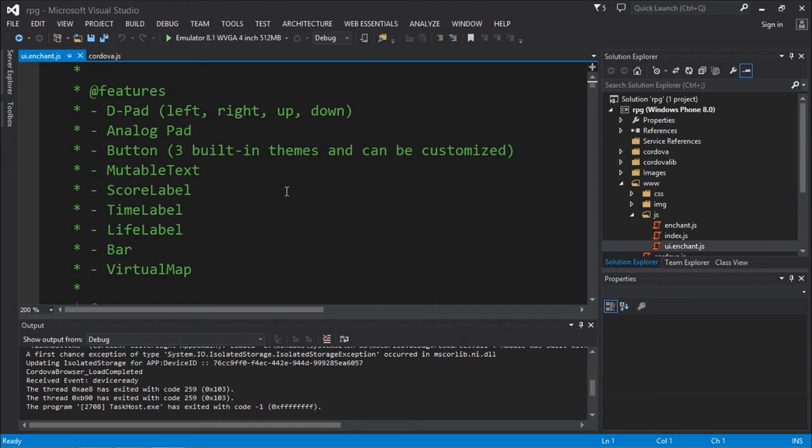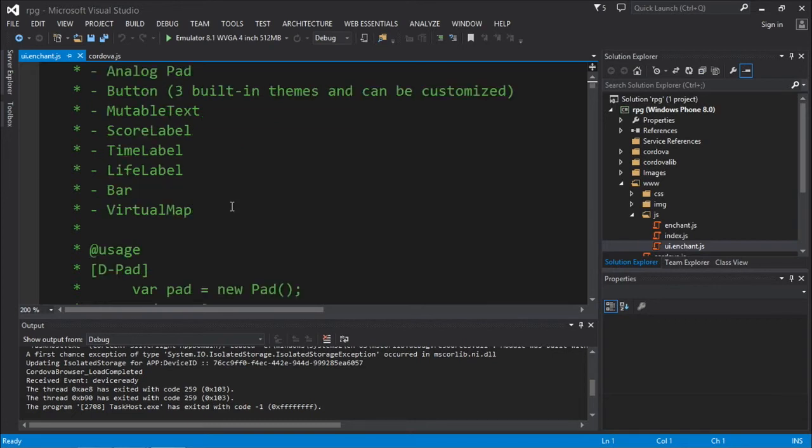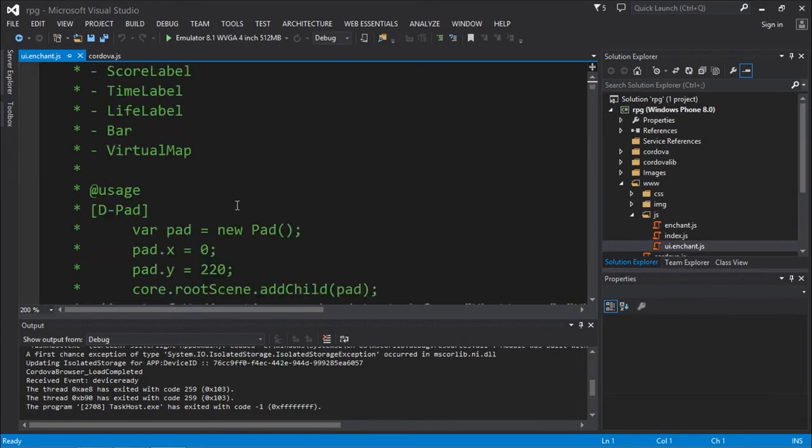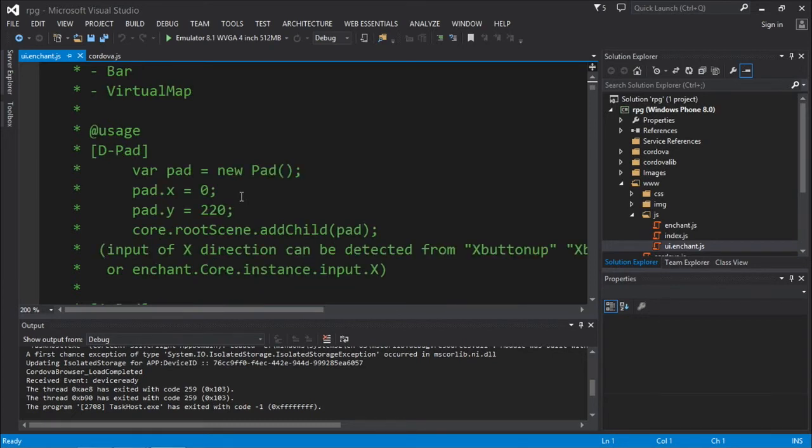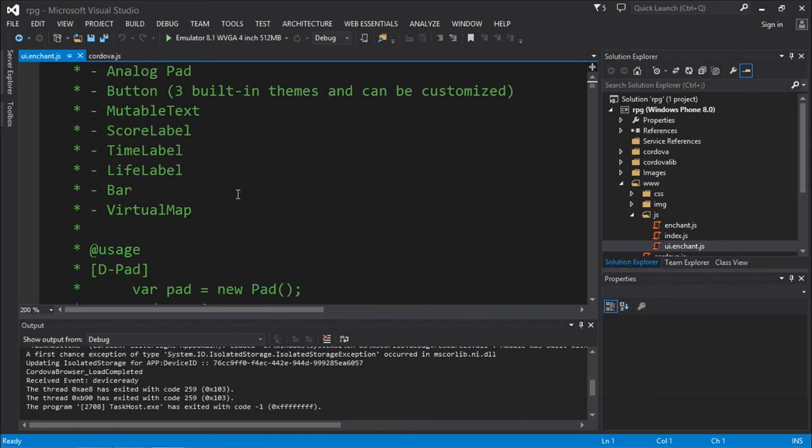You got mutable text, which is awesome. Yep. Score labels, which is very useful for a video game. Okay. There's the bar you were talking about. Yeah, you got your life label, your bar, and virtual map. So if you wanted to have a map up in the corner to let you know where you're walking, it's all set up. Pretty cool. That'd be good. And they do have some pretty good documentation actually in the file on how to use it. All in English. Well, that's nice. Very handy for us English speakers anyway.